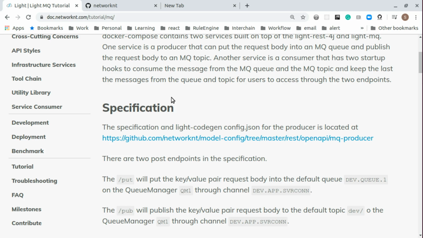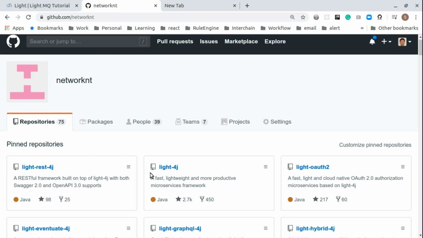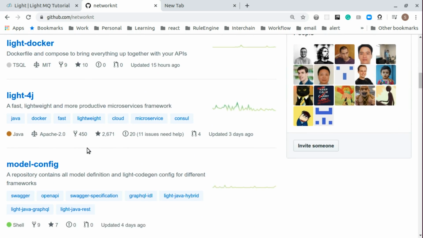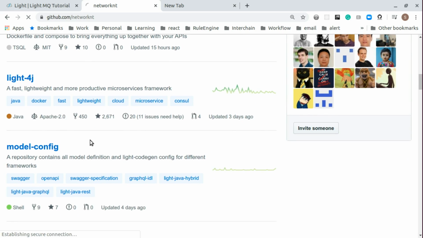Now we have the introduction for the Light-MQ component. The next step, we are going to create two applications. One is producer, the other one is consumer. Before we create the application, we create the specifications for these two example applications. The specification can be found from the model config. We can go to model config.